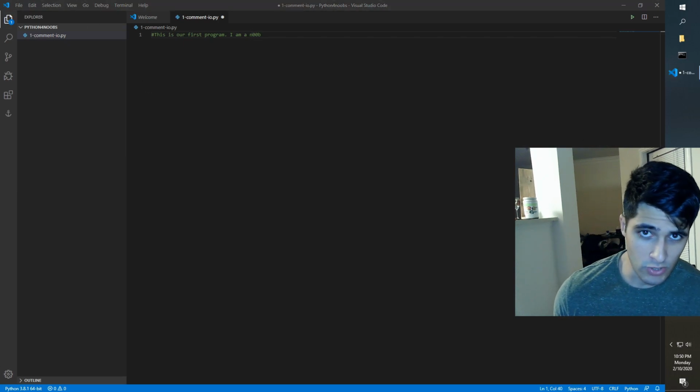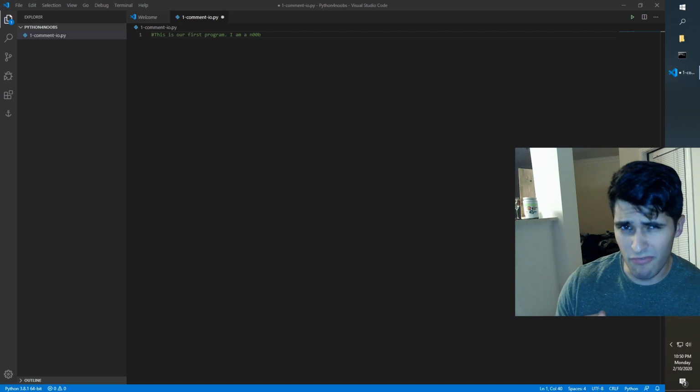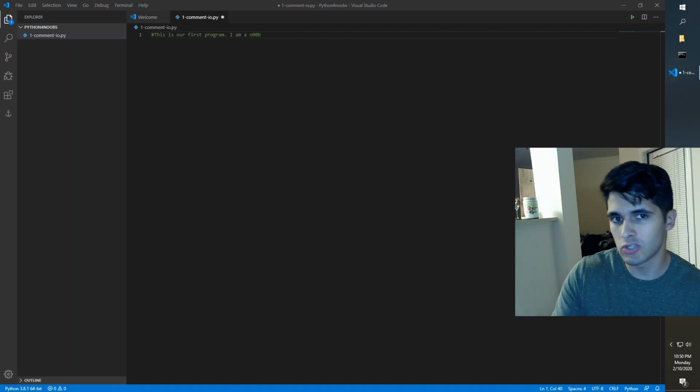Now it's important to know comments do not actually affect anything that your code does. Remember, they're just like sticky notes. They're just to let you know what the code does, but it doesn't actually change your code. It doesn't have any effect on what happens.